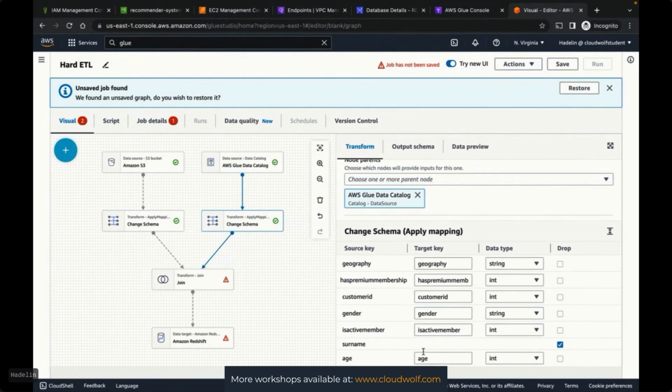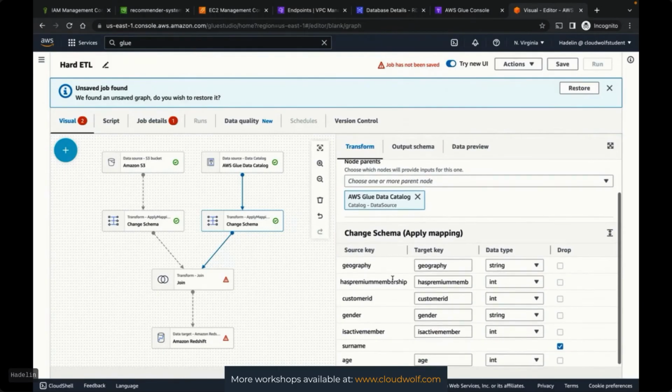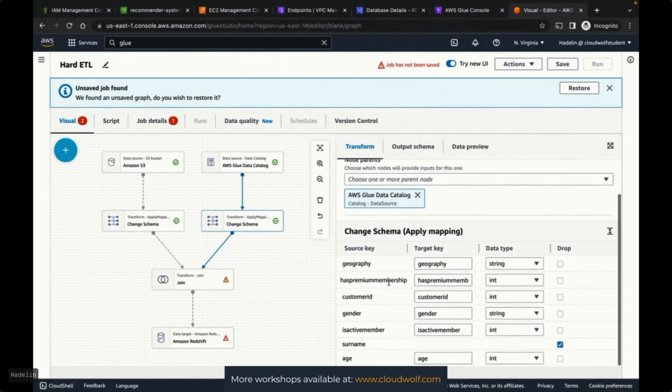Yeah. The age is very relevant for sure. Young people maybe have different movie preferences than older people. Gender is definitely relevant. And customer ID we have to keep because this is an identification that is very important to identify customers. And has premium membership, yeah, maybe this has an impact on the movie preferences. And there you go. Okay. So we're just going to drop surname, and that's going to be the transformation for our RDS database data source.